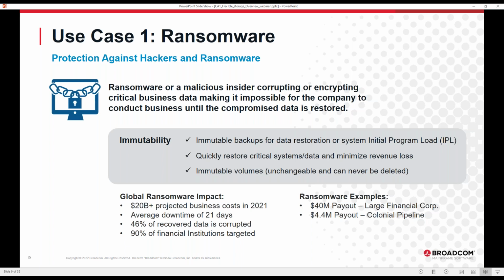Ransomware or malicious insiders can corrupt, encrypt critical business data, making it impossible for your company to conduct business until that compromised data is restored. We're addressing this with our immutable volume technology. Immutable volumes are unchangeable and can never be deleted. I'll talk a little bit more about that in some following slides. With immutable volumes, you can quickly restore critical data and get your systems back up to minimize revenue loss. And in some instances, I'll actually provide a link to a Redbook where you could IPL your system from these backups.